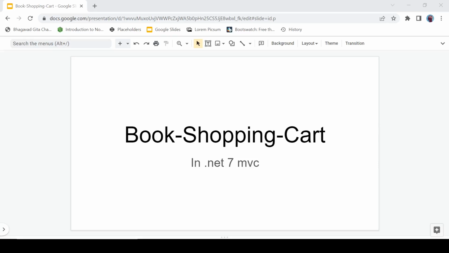We are creating this project in .NET 7 MVC, and this project contains the sum of the modules of e-commerce projects like displaying products, managing shopping cart, and displaying user panel with his orders.